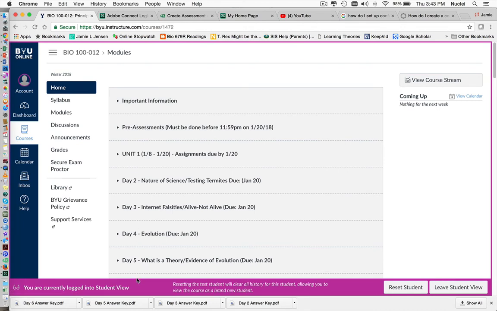And by the way, if you're a student in my class, you should automatically have access to Canvas. Notice the website up here. It's byu.instructure.com, and then your course will pop up. It'll be Bio100 Section 12 or Section 13, and you'll just click on it. Your Section 12. You'll click on it, and this is what it will look like.